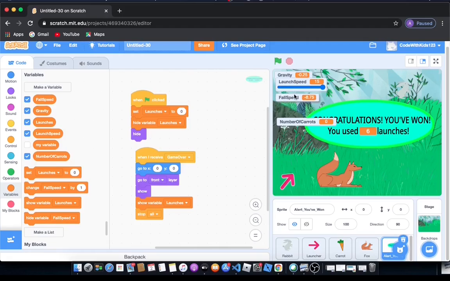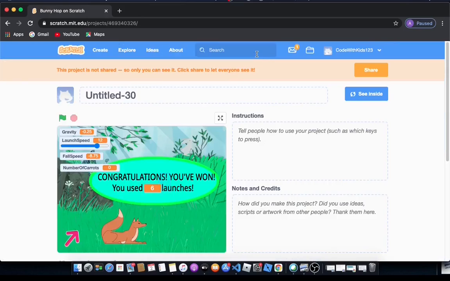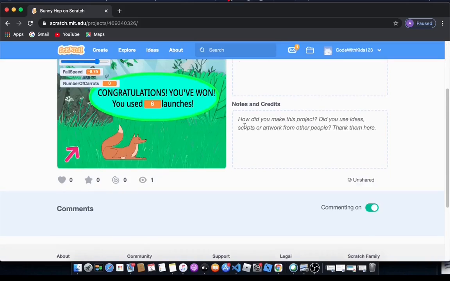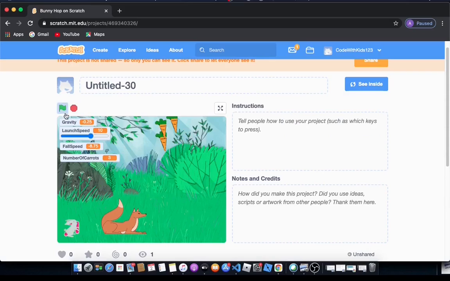So we can move the order of the variables. I know it's a lot of variables, and I know this project is a bit hard. It's using gravity. So the purpose of this video is just to teach you about gravity. And so yeah, we're going to change its name to Bunny Hop. I've already made one of this game, so I don't have to share this. So as you can see, I've shared this game. You can play it. You can make it by yourself. You can maybe even change the rabbit and the carrot to something else, for example, the monkey and the banana.